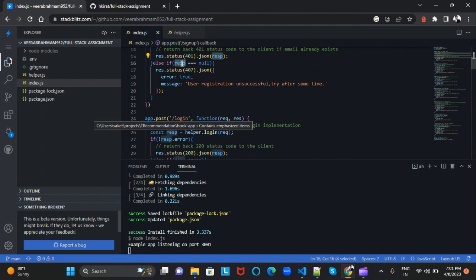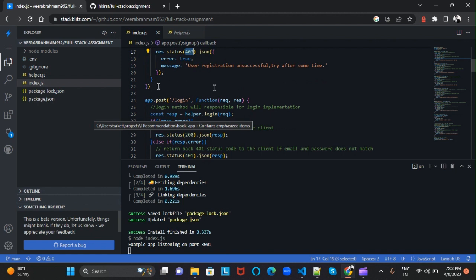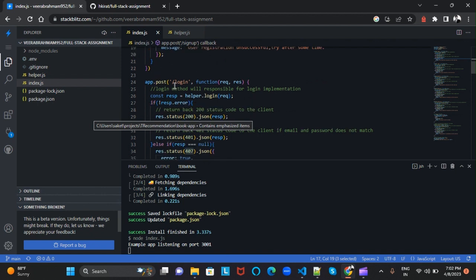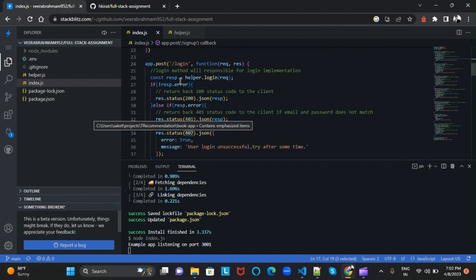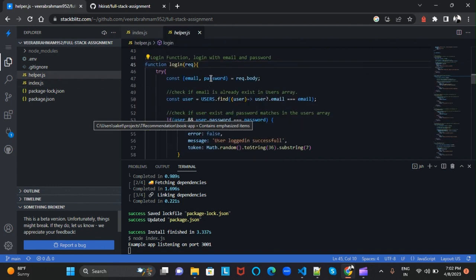If response is null, then we are returning the status code 407 with an object saying user registration unsuccessful, try after some time. Okay, this is for the sign up route. Next we will see the login route. The same way, we will see how the login function was implemented.